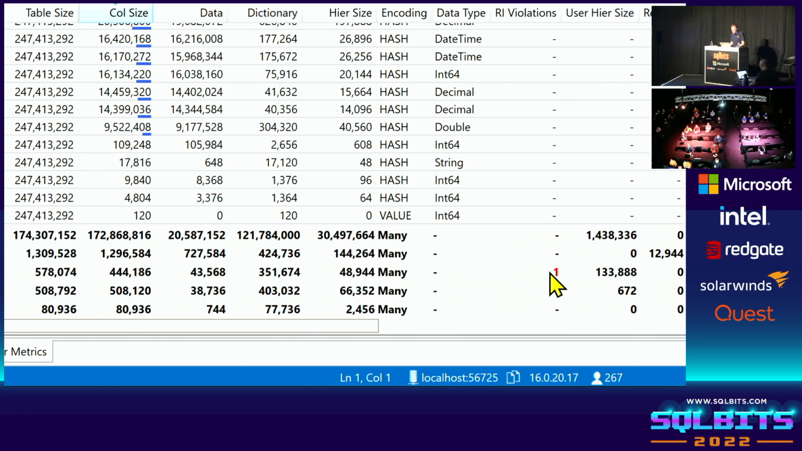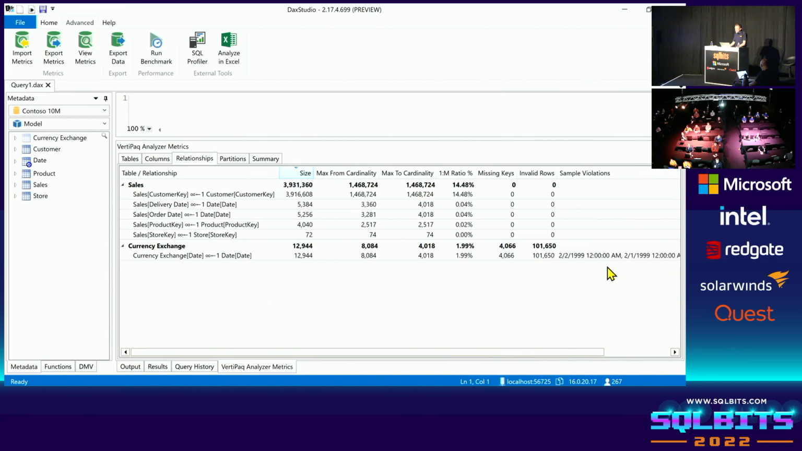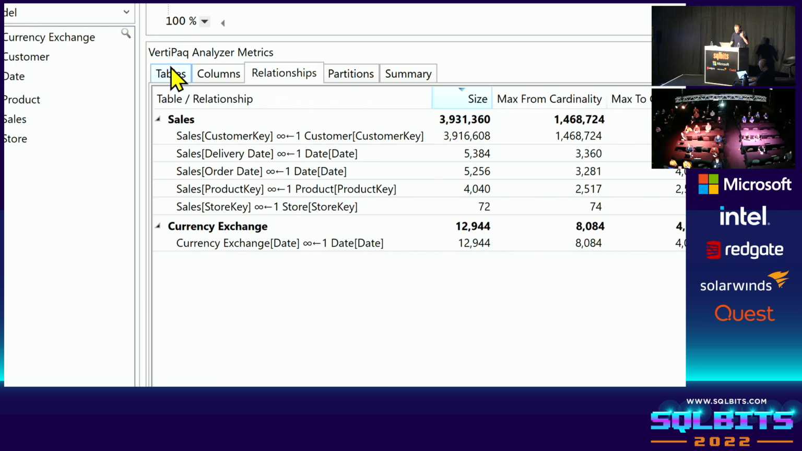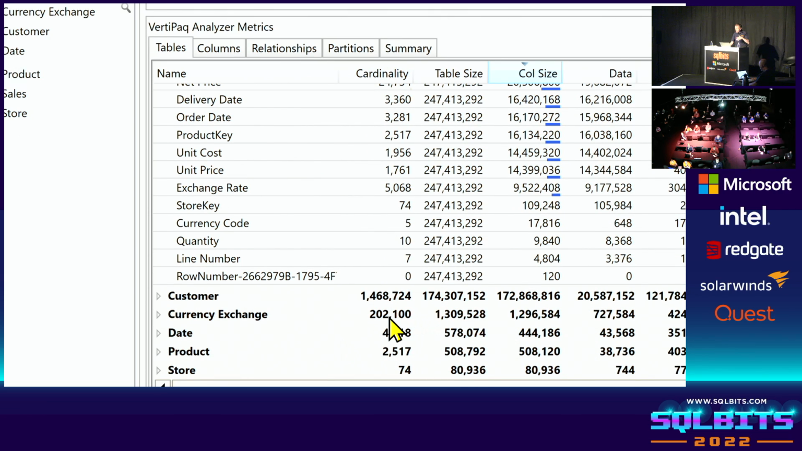There are values on the many side that don't exist on the one side. How many? If you go in the relationship pane, you can see that there are 4,000 missing keys in this table. So there are 4,000 unique values in the table currency exchange that don't exist in the date table. And these 4,000 values affect 100,000 rows in this table. Remember, currency exchange has 200,000 rows. So 50% of the rows have a date that doesn't exist in the date table.